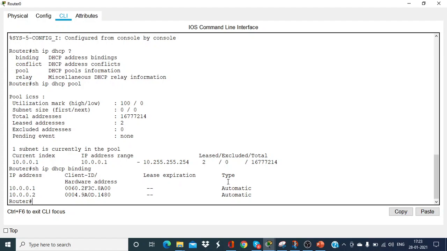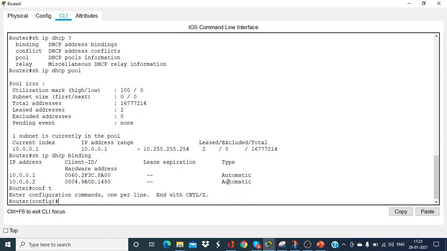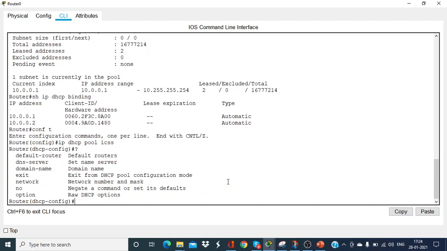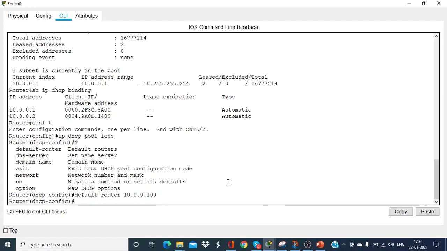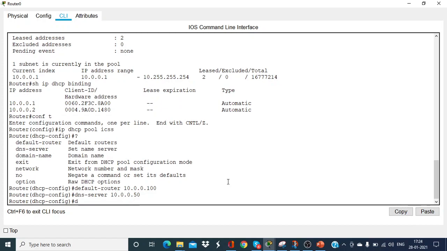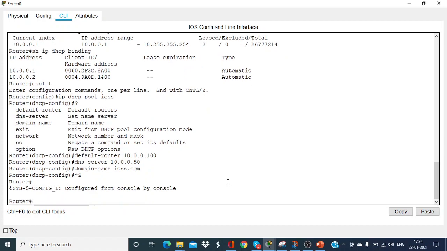Again, on the router, if you enter the ip dhcp pool, and the pool was ICSS, then there are other options also, like default router. If you have a router, say the router IP address is 10.0.0.100, you can specify it. You can also specify a DNS server address, say the DNS server is 10.0.0.50. You can also specify a domain name. So these are the advanced options. You can specify ICSS.com.